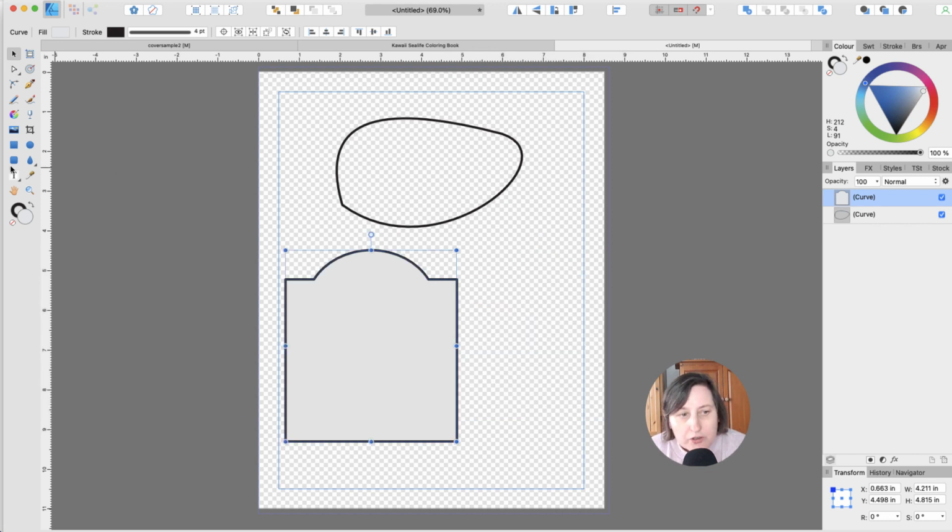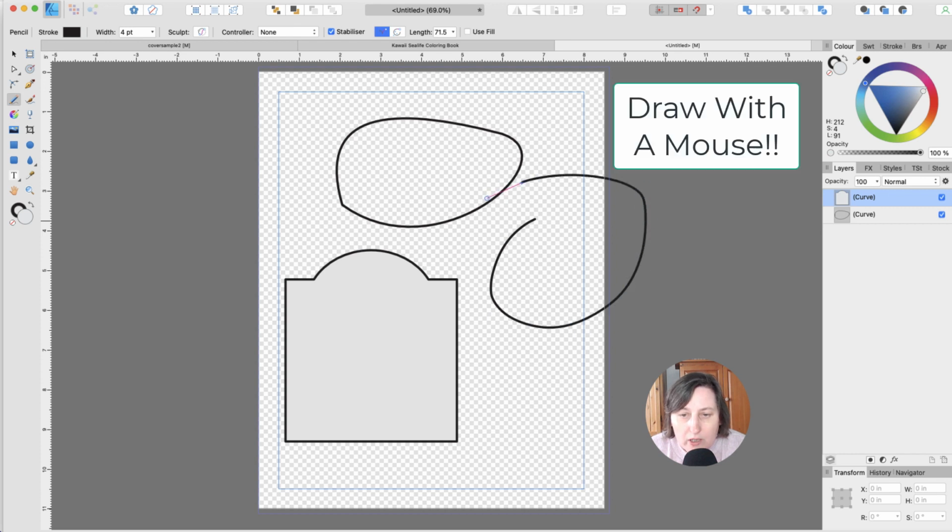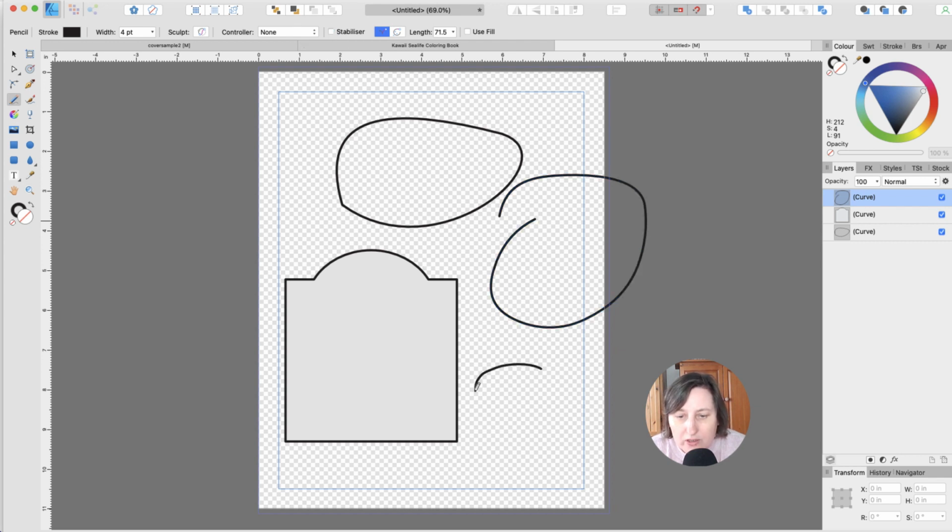I also go through the pencil tool, which is a bit hard to draw with if you're on a mouse. But as you could see, I had that stabilizer on. So if I take that stabilizer off, you'll see it's much harder to actually get the right shape there.